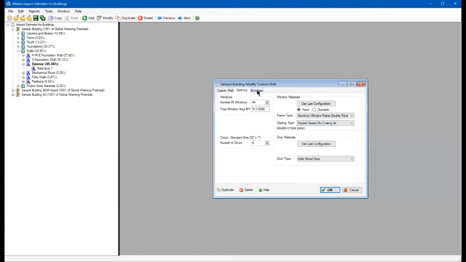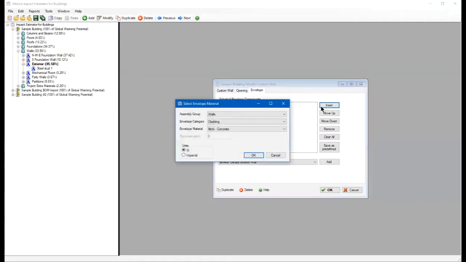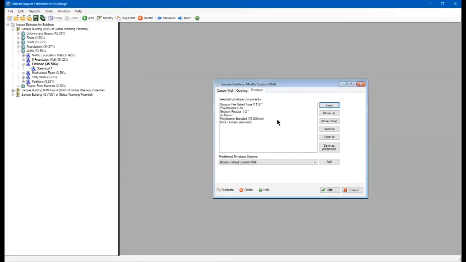The other tab up here is envelope. I can click on envelope, and you can add a whole bunch of different envelope materials to the wall. So there are claddings, gypsum board, insulation, paint, vapor barrier, etc. There's a whole bunch of choices. And in this case, I've added fire-rated gypsum board, 1/2 inch of 6 mil polyethylene vapor barrier, another layer of gypsum board, 1/2 inch regular, an air barrier, a Tyvek type material, extruded polystyrene, exterior insulation, and I've got brick on the outside. So those are the envelope materials of the wall.